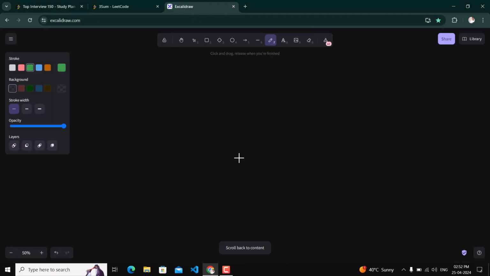What was given in two sum was a numbers array and a target value. We have to find two numbers from this array that sum to the target. Like in this case, 2 and 7 are the two numbers which sum to the target.